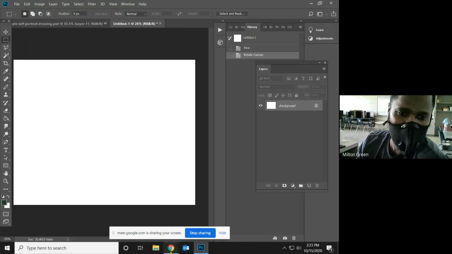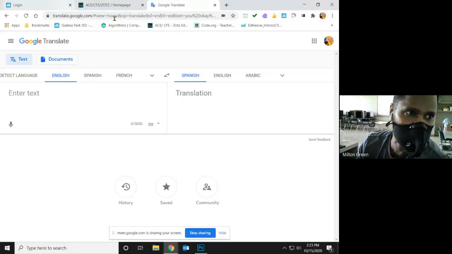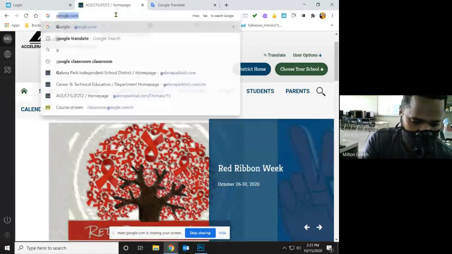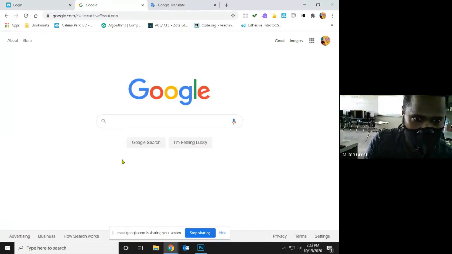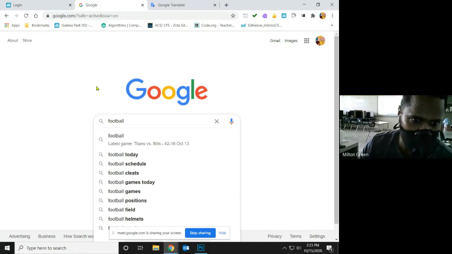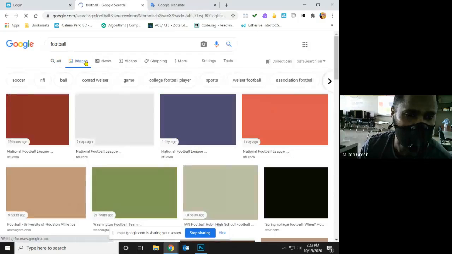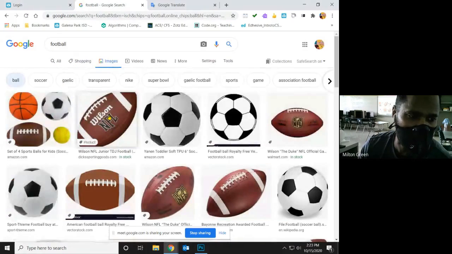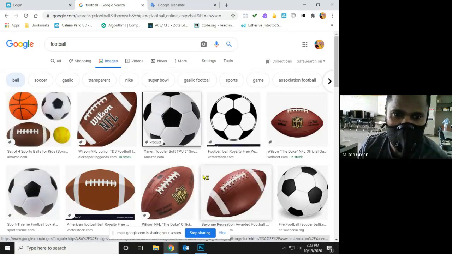Now, if you would like, you can trace an image like we just did. Keep it simple, football. I want to do football. All right, so images, let's say ball. Let's say I just want to do the actual ball, okay, or a soccer ball, whatever. I'm gonna do save an image.